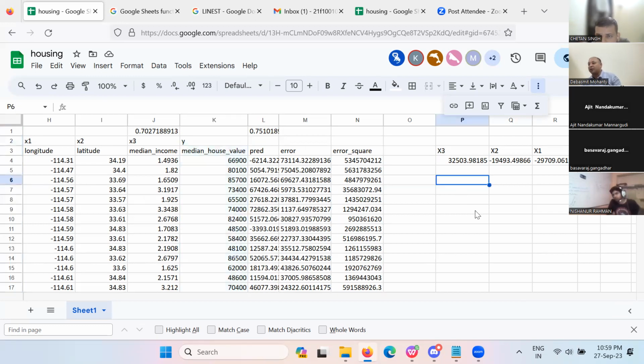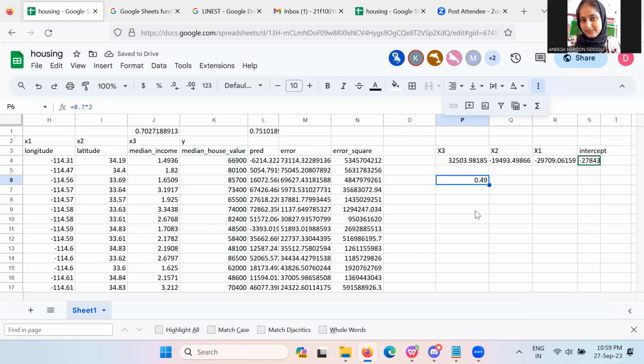So if you do R square, what is the square of 0.7? The square of 0.7 is 0.49. So that means roughly we're able to explain 49% of the variance in Y. The remaining 51% is still error.